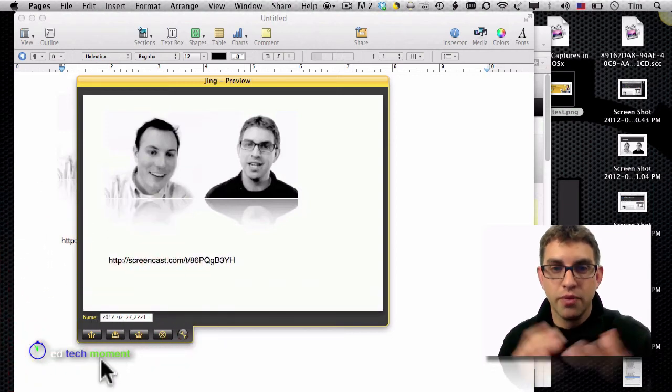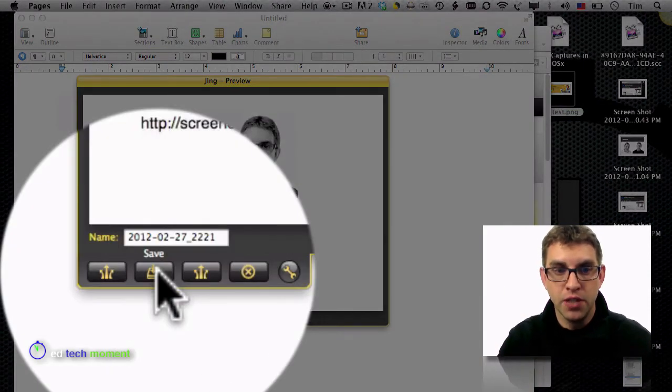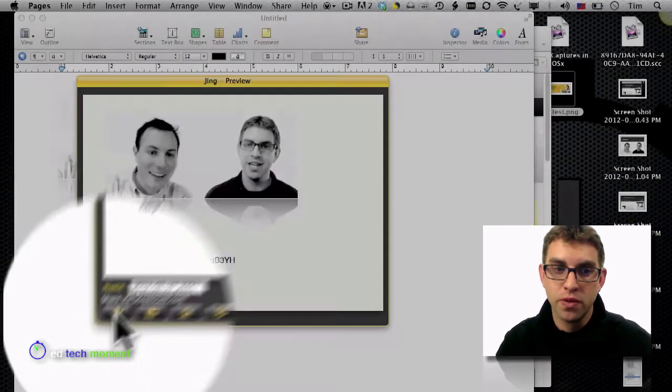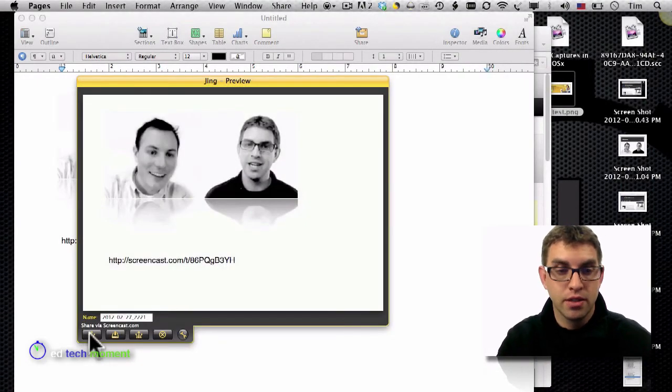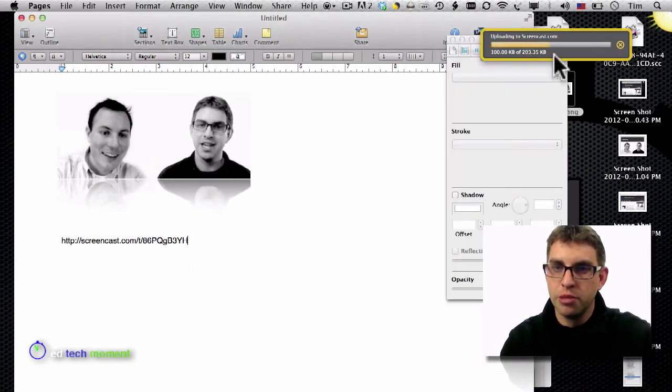So you can see it records at whatever the full resolution you select. It records audio nicely, and I can either save it to my drive as a flash file, or probably the more useful feature is to share it via screencast.com. So I'm going to go ahead and click share via screencast. You can see I'm going to get a progress bar here as it uploads.